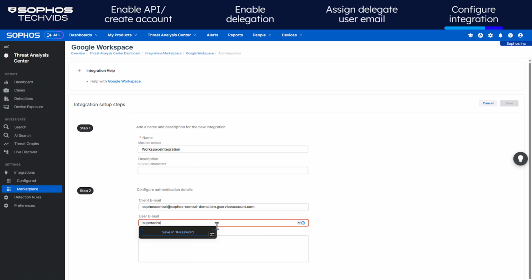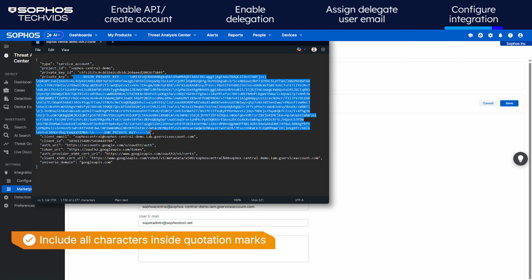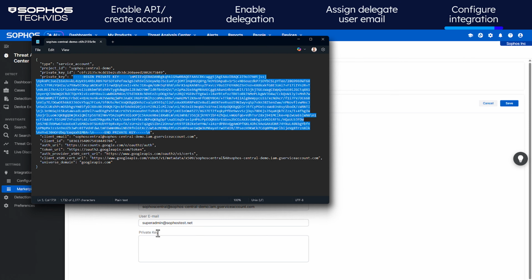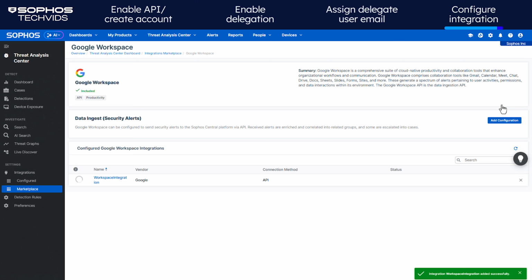Then, enter the email address for the delegated super admin user. Lastly, copy the private key information and paste it into the field. Make sure to include all characters inside the quotation marks. Click Save. The integration will be created and you'll see a green checkmark once it's done. Google Workspace is now integrated and alerts will now be sent directly to Sophos Central.